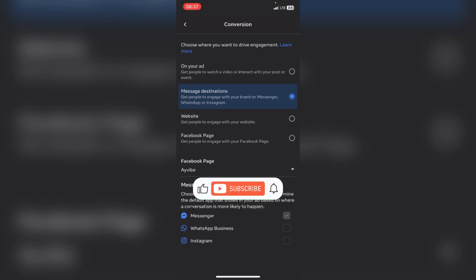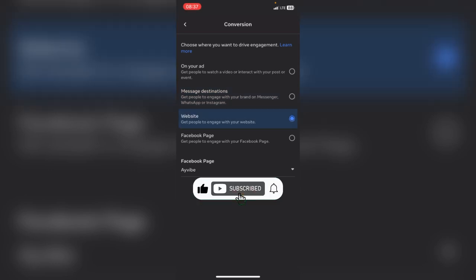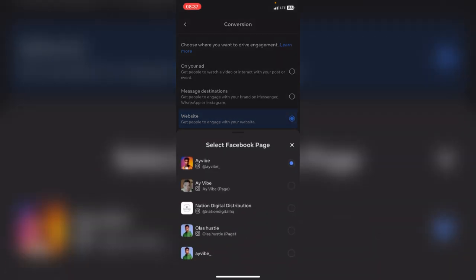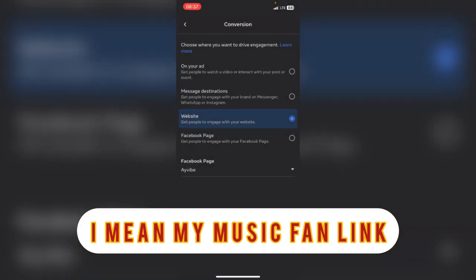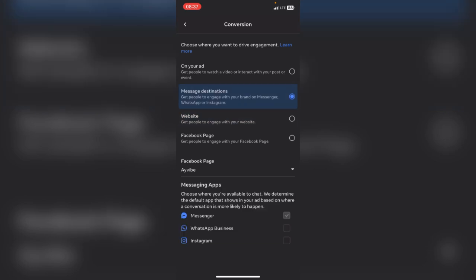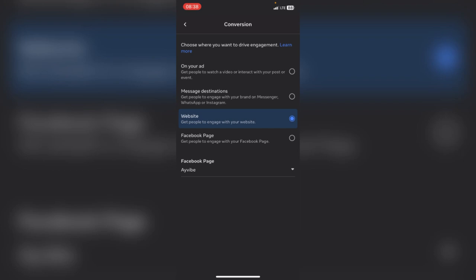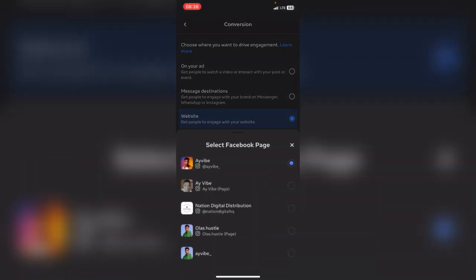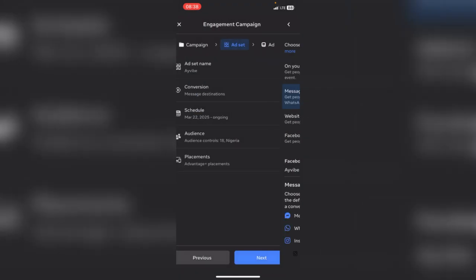What I'm going to be doing right here is clicking on the website, because I'm running this campaign to my website. So just select that right here. Once you're done selecting that, you can just toggle this off. Then you need to select your Instagram. Basically, I'm running this campaign to my Instagram account only. Once you're done with that, just click on back.